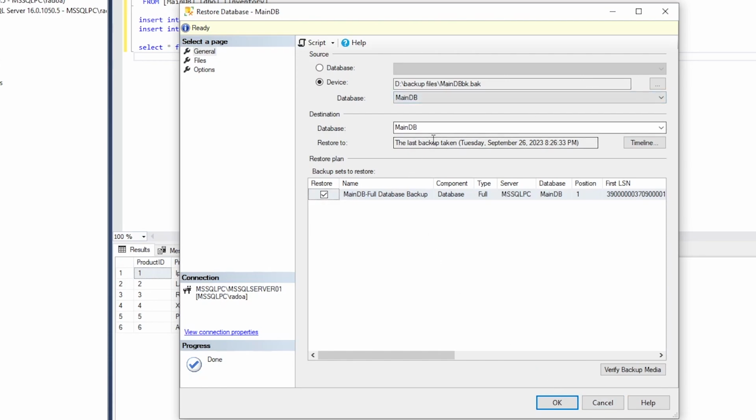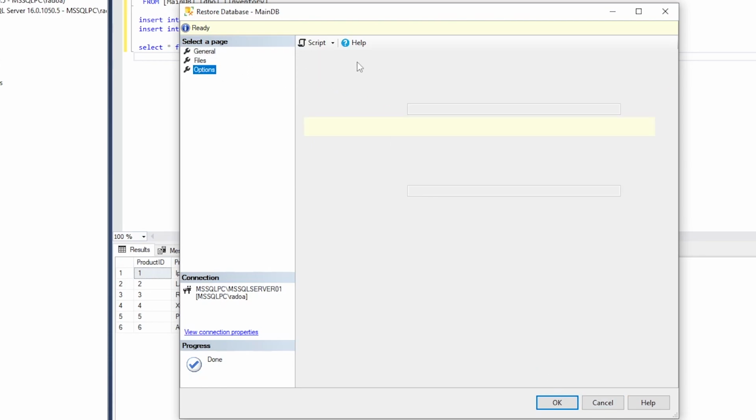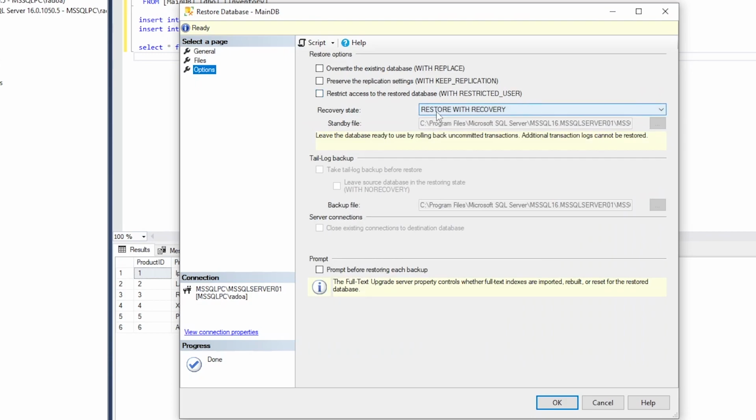Now the option we have is restore with recovery, meaning we're just going to bring the database fully online, and we'll be able to see it. But guess what, we're not going to be able to retrieve the remaining data. We're just going to retrieve the 3 data that the first backup took. Okay, let me click OK.